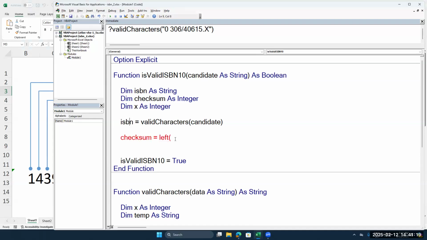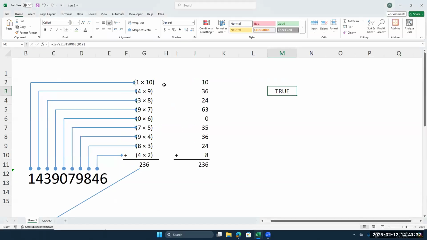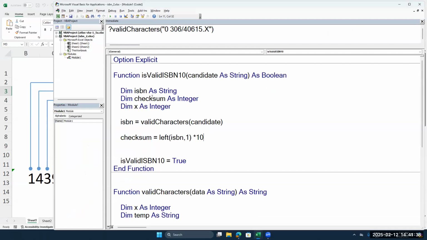We're using this ISBN variable now. That's where our data is at, ISBN. And we're just going to do Left 1 of ISBN. We're going to multiply that by 10, because that's the rule here that we're following for our checksum. Take that first digit, multiply it by 10.